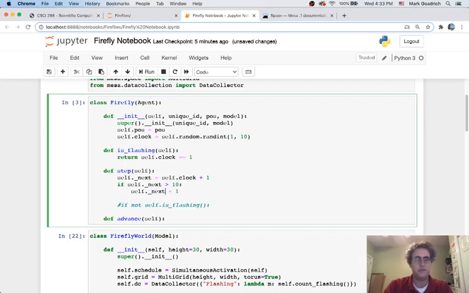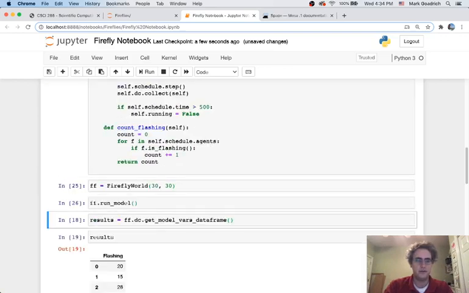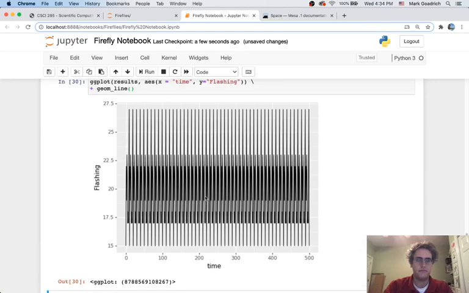This variable is going to be _next, and it's going to say, hey, what should I be doing next time? My next time should be clock plus 1. But if that's too big, my self._next should be 1. My advance is where I say self.clock equals self._next. Now just to prove that this doesn't change anything yet, it's still the same thing. Because we're not talking to neighbors, we should get exactly the same behavior. There's our regular periodic pattern here.